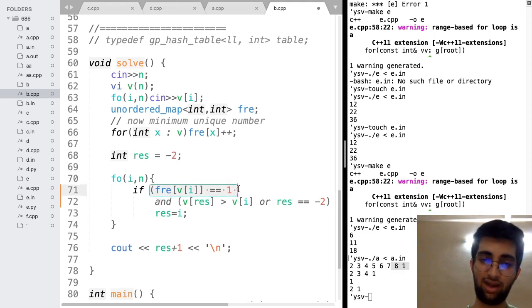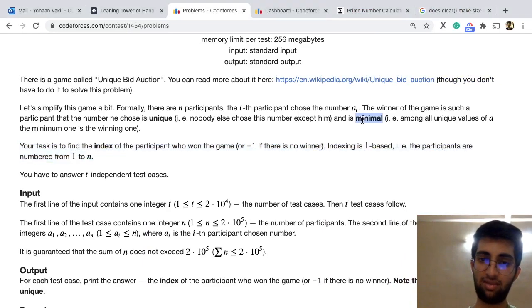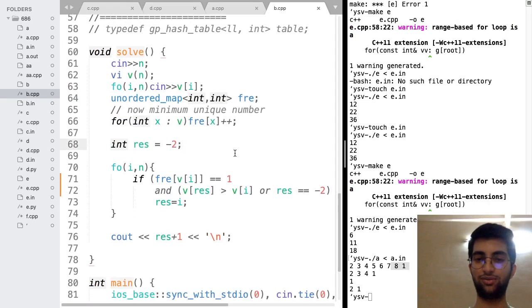If the frequency is 1 and the number you have currently chosen is smaller than the current answer. So you want the unique number and you want the minimal number. So if this is smaller, or you've not found anyone till now, since initially you have set it to minus 2. So it's the first unique element, or it's a smaller unique element. Then you update the answer. And in the end, you return the answer plus 1 for 1 indexing.